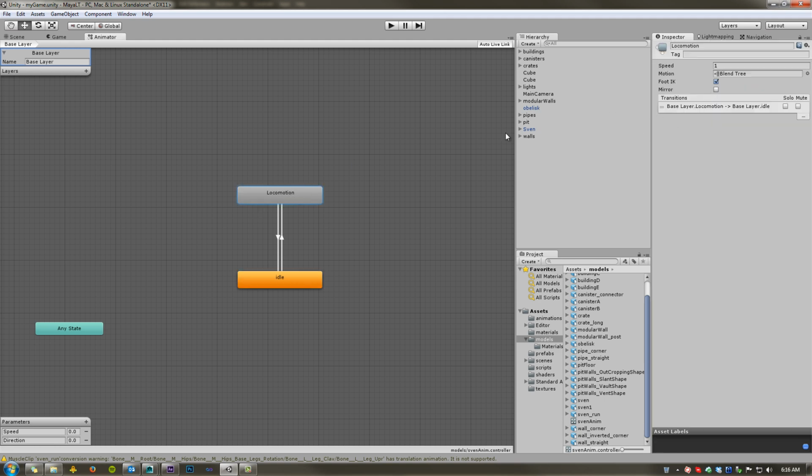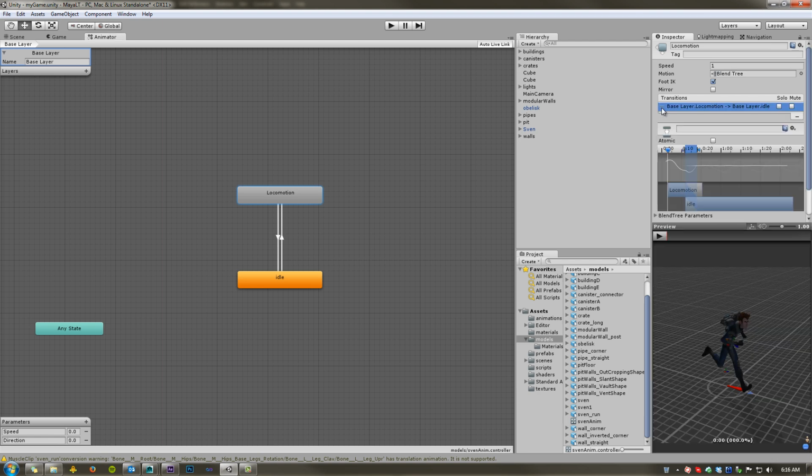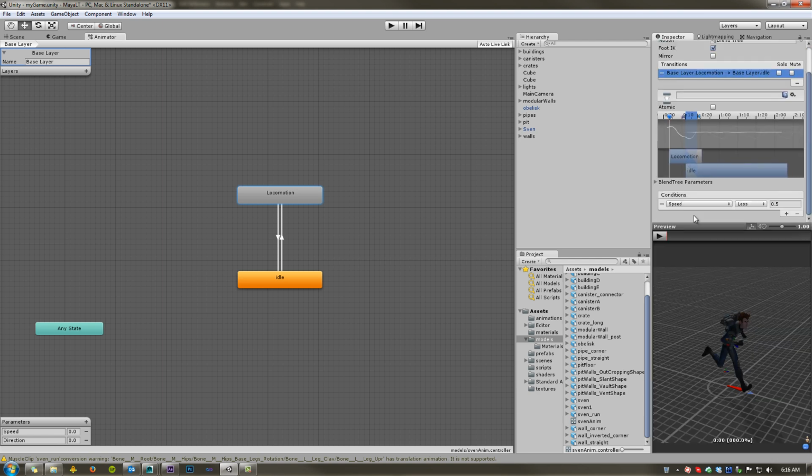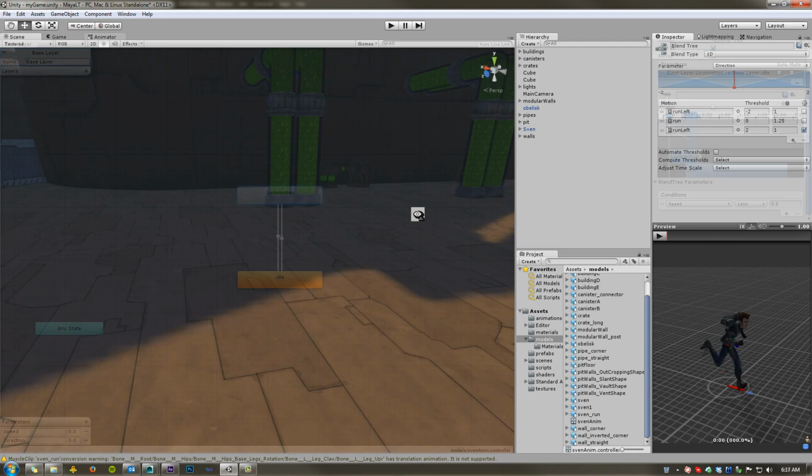Locomotion is using a blend tree. The blend tree also has a transition, and that transitions from running to idle. Once again, we have the parameter. In this case, speed is less than 0.5. It should go from run to idle.